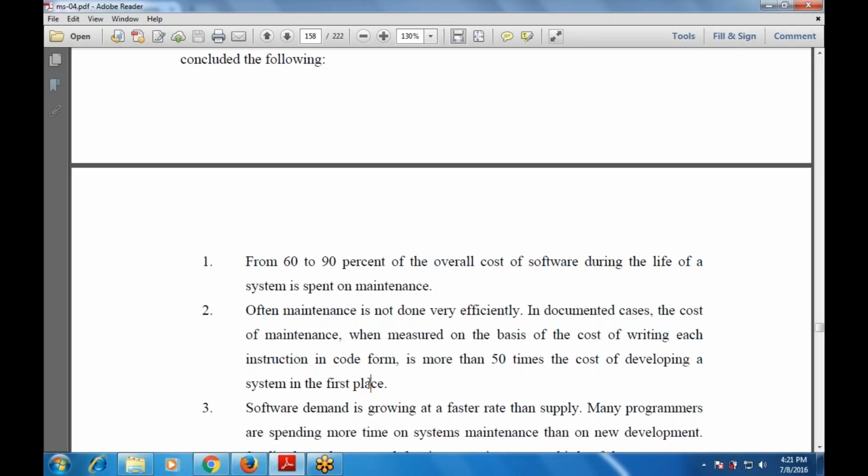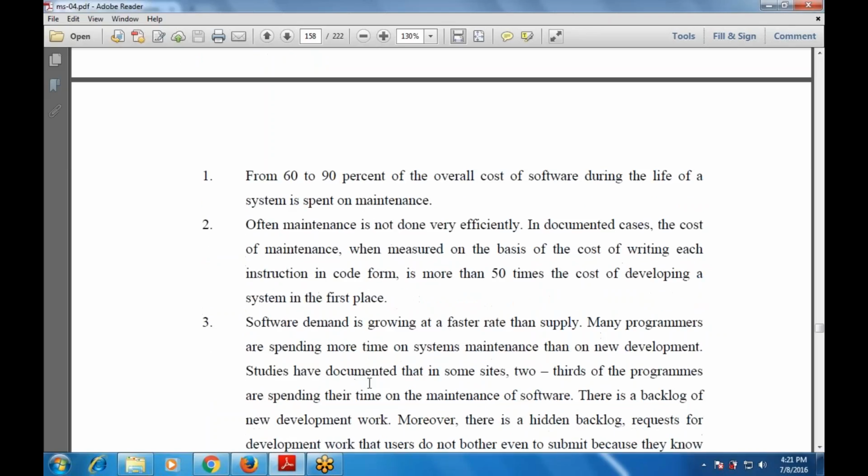Then software demand is growing at a faster rate than supply. So there is demand for more and more systems than the supply, and many programmers are spending more time on system maintenance than on development. Again, no system is perfect, so there is a requirement for maintenance. Studies have found that in some sites, two-thirds of the programmers are spending their time on the maintenance of the software.